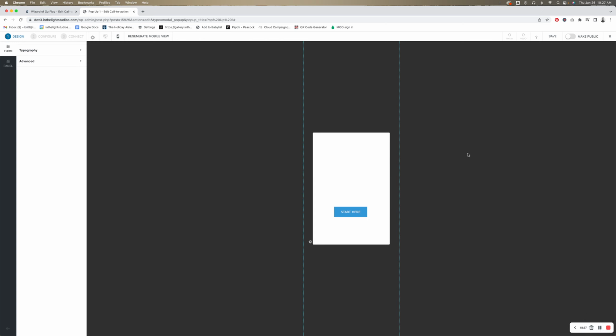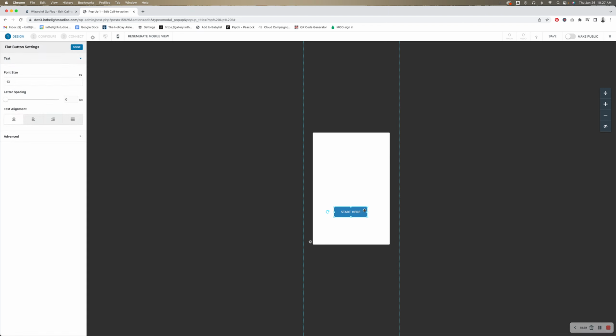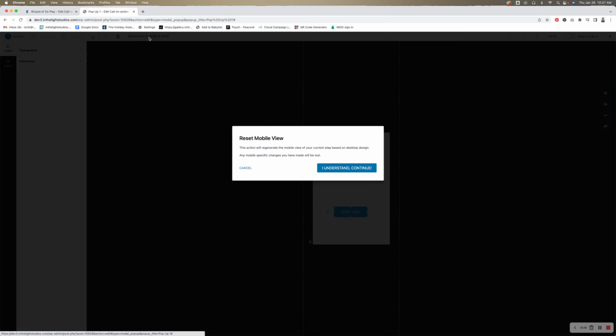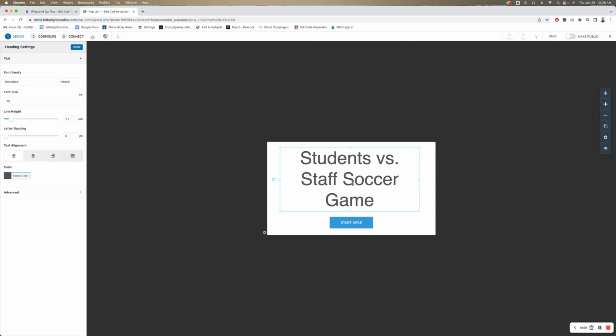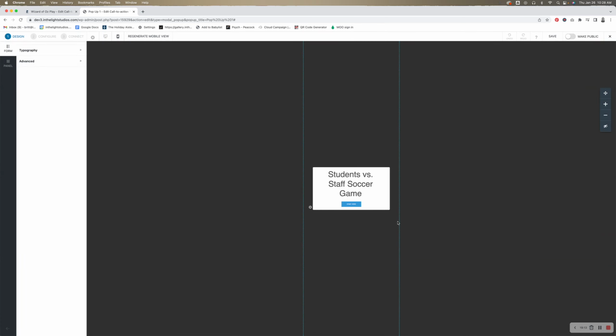And if you want something back, or you're not sure how to reset, I guess, you can go ahead and regenerate mobile view. This will take you back to kind of the beginning. So if you want this to go back onto the mobile, you'll have to go back into desktop because it's hidden from mobile. So go back into desktop and click show on mobile, and it should show on mobile.